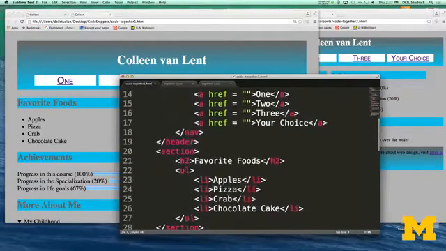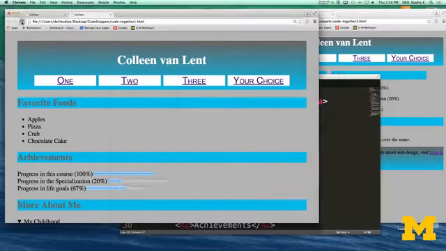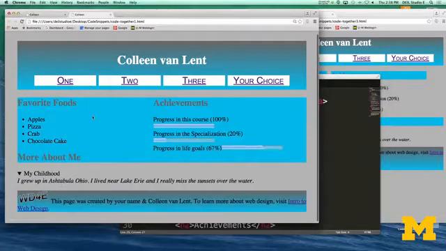I'm going to go here. I would like this one to only take up half the screen. So I'll say class equals half. And I would like this one to take up half the screen. We've got that. We're not going to change the other one. So when I refresh, you can see that two of them are now next to each other.